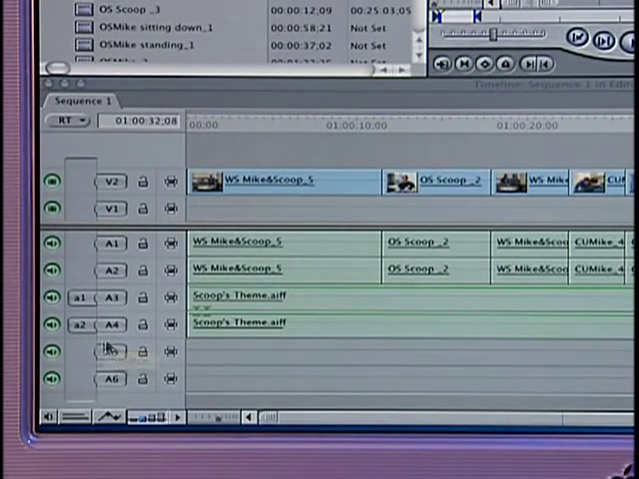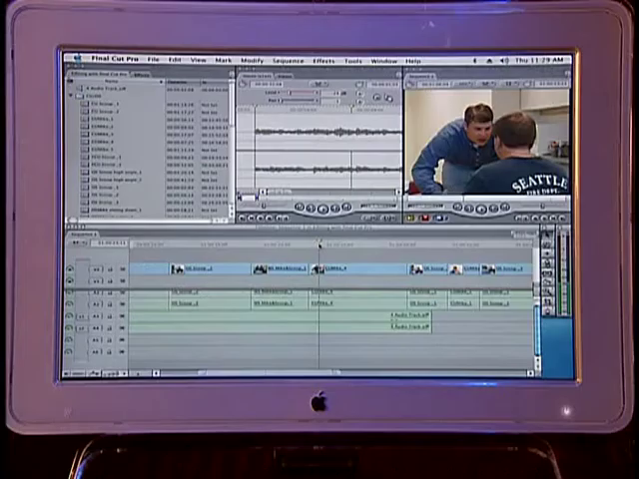Now if we look back at the timeline, you'll see that the music clip's audio has been placed on tracks 3 and 4, and that the scene's audio has remained untouched on tracks 1 and 2. And when we play the sequence, we hear both the dialogue and the music.